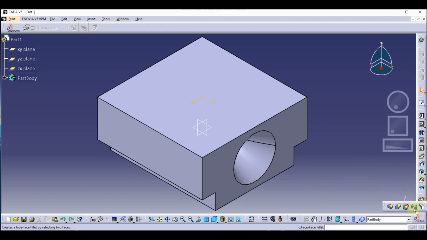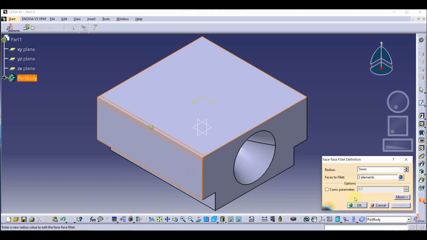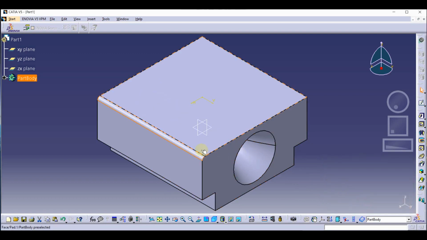The next fillet that we are going to use is face to face fillet. Simply we are going to select this one, and we are going to provide the radius. We are going to select the face. Okay, now let's see the preview. Okay, let's press OK. Now as you can see, we have provided the fillet to the face to face.